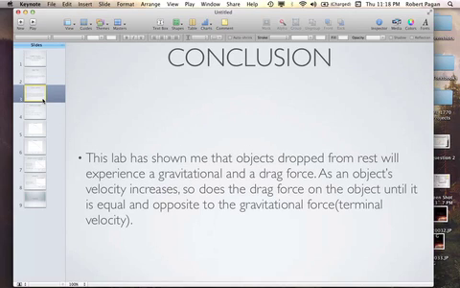What we learned was that objects dropped from rest will experience a gravitational and a drag force, and that as an object's velocity increases, so does the drag force on the object until it becomes equal and opposite to the gravitational force, and the net force becomes zero, and the object reaches terminal velocity and doesn't accelerate anymore.